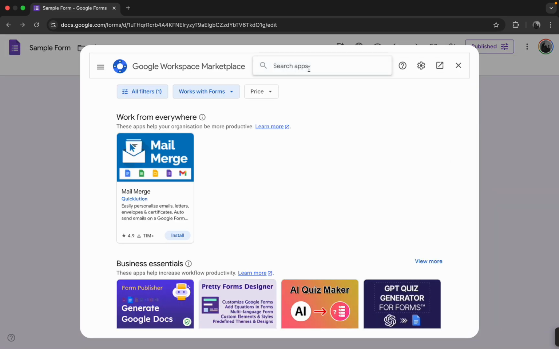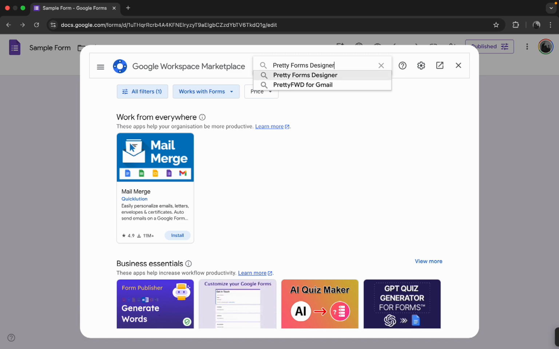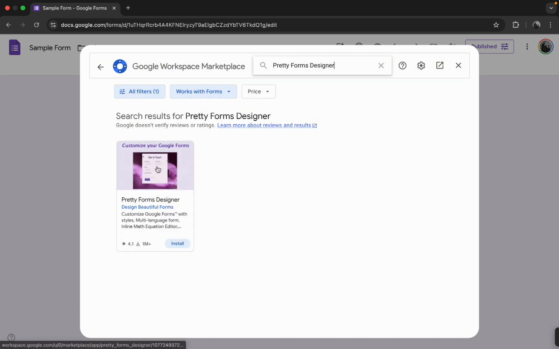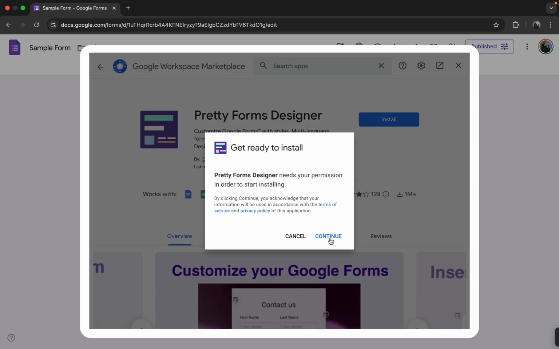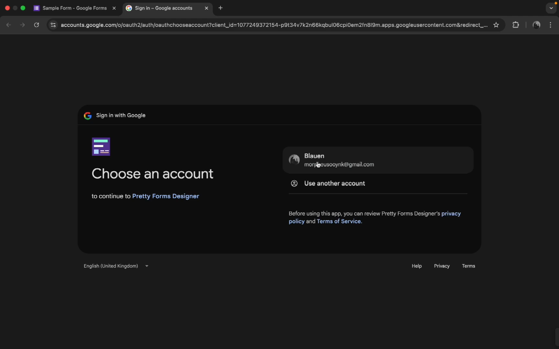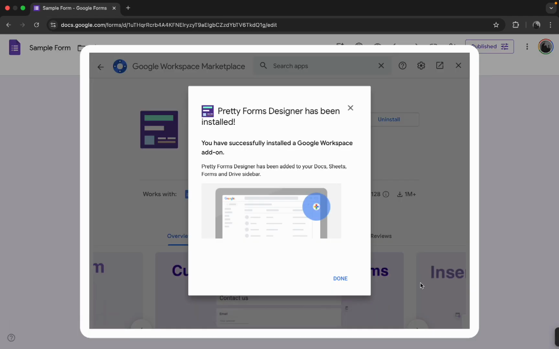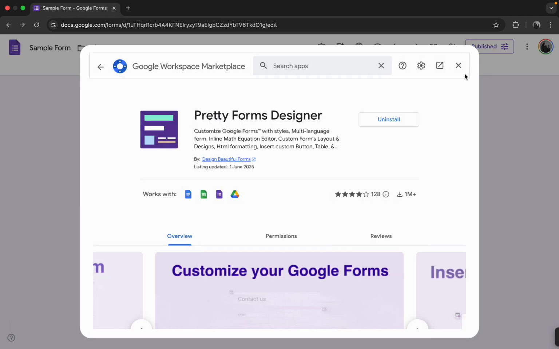And in the search bar, you want to search for Pretty Forms Designer. Then you want to install this specific add-on, so just click on Install, click on Continue. Then you want to choose your account. And after that, just click on Done, then close the window.